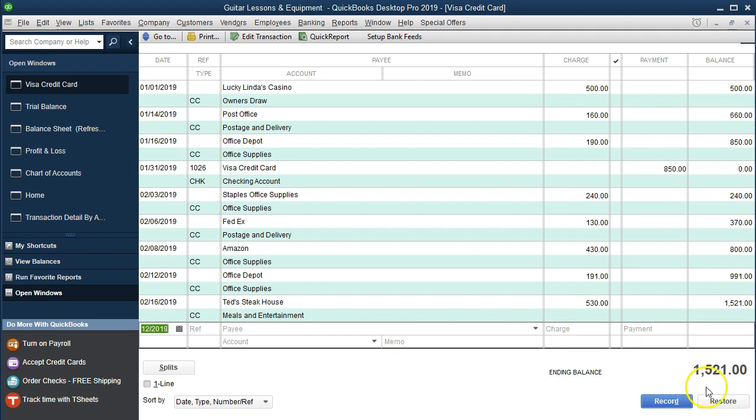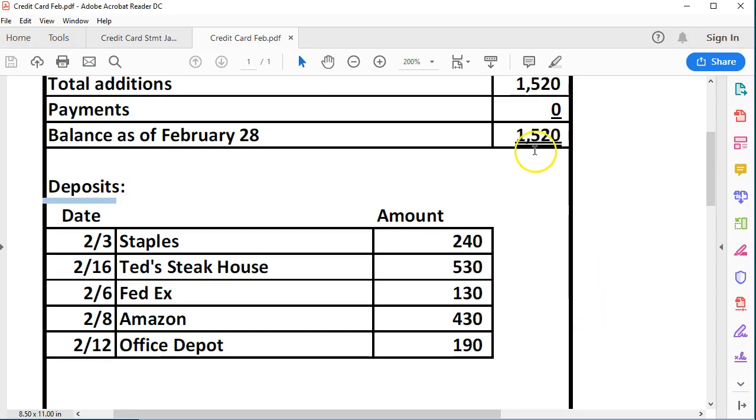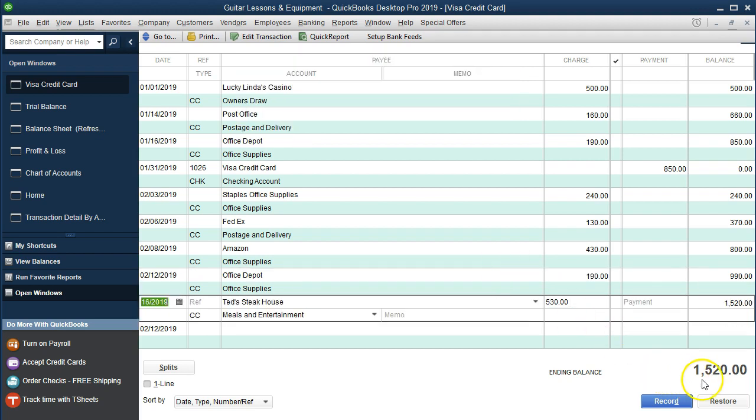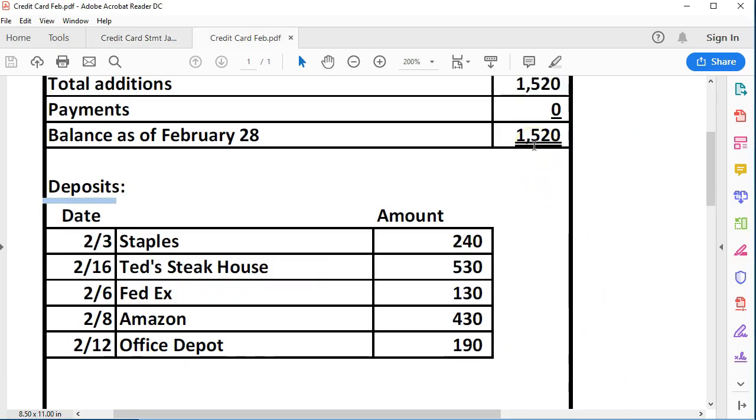It's at 1,521, 1,520. So it's off by a couple pennies. So that's, we'll be okay there. It's off by rounding somehow. Actually, it's not off by rounding. This is $1 off. I'm going to change this 1 to 190. And so we did that on purpose so we can verify our balance there. 1,520 is verified to this 1,520.